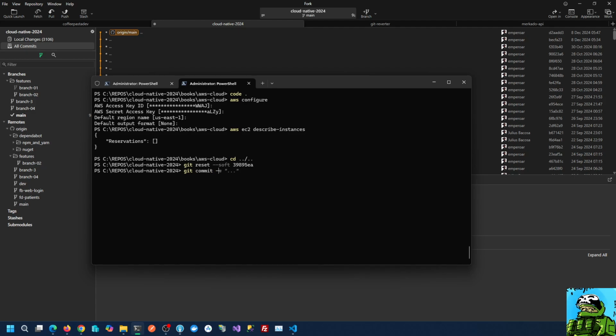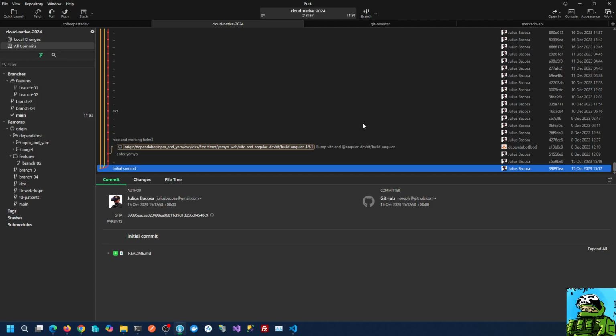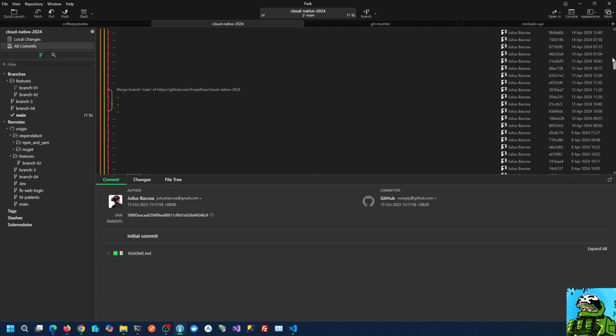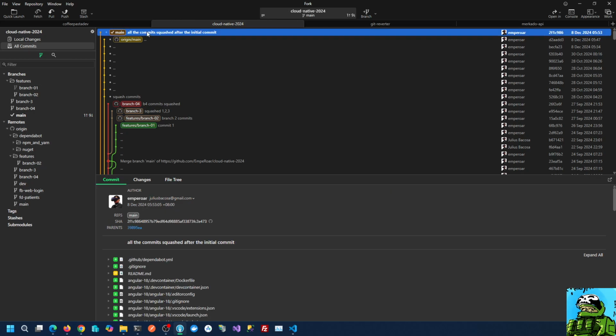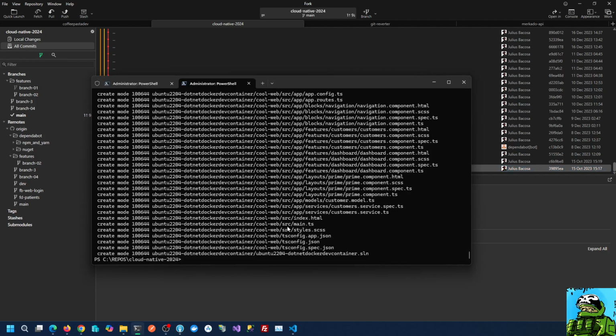So once we commit that, what will happen is it created this one commit here, all the commits squashed after the initial commit. Our initial commit is this one, and then we git push --force-with-lease.